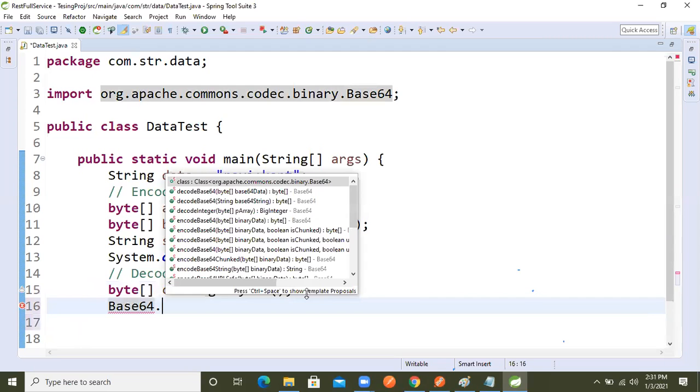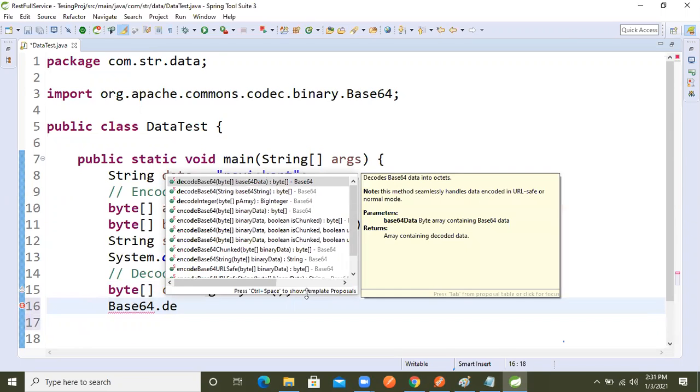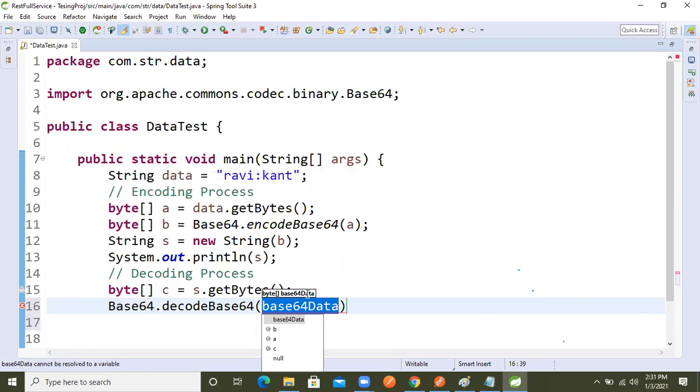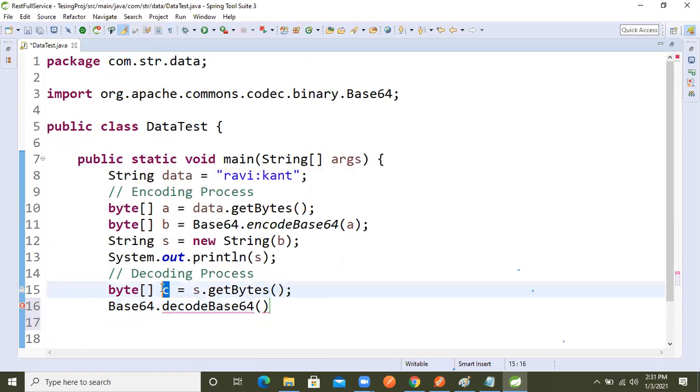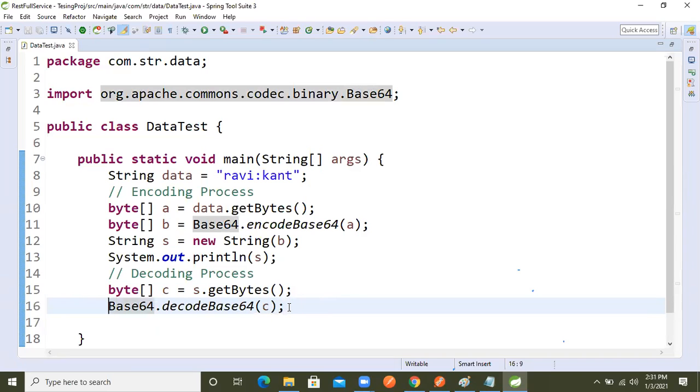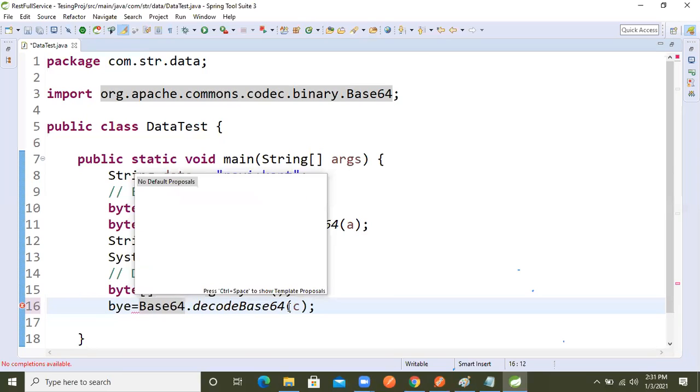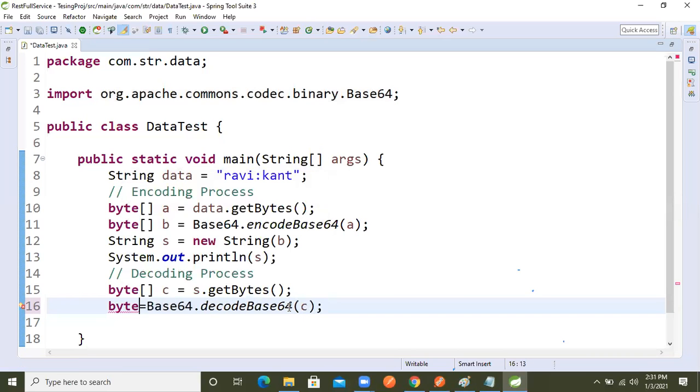Base64. But earlier we took its encode method; here we take the decode method. Decode takes a byte array type argument, so we pass this argument here, and it returns a byte array again. I'm holding that in d.